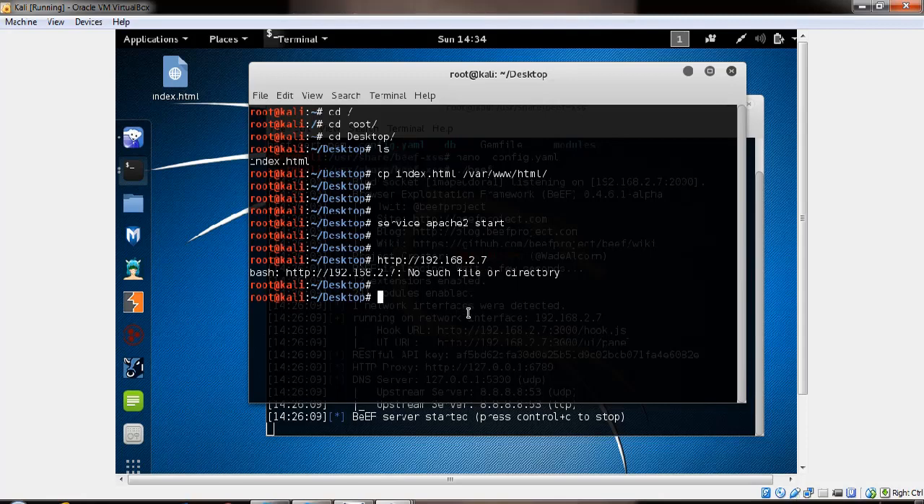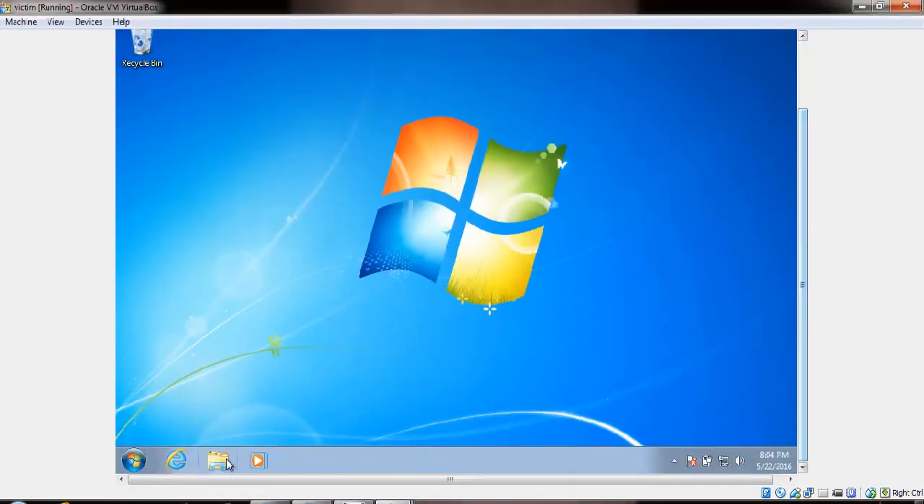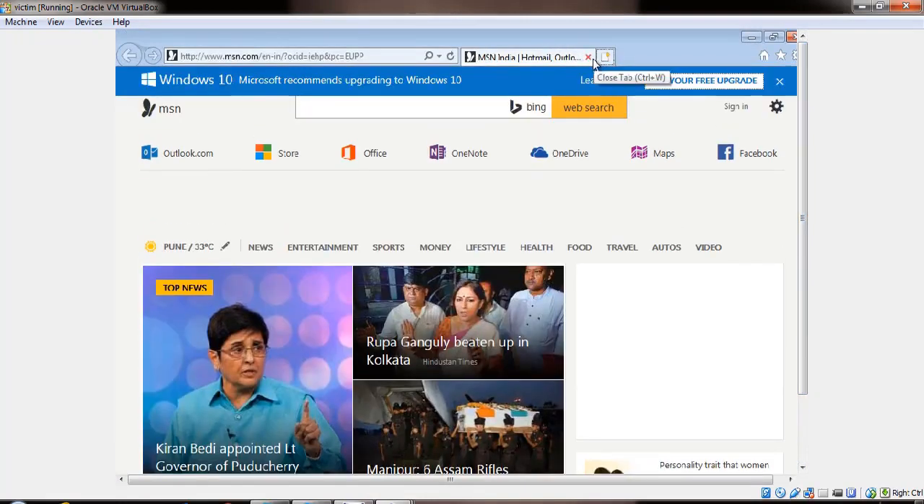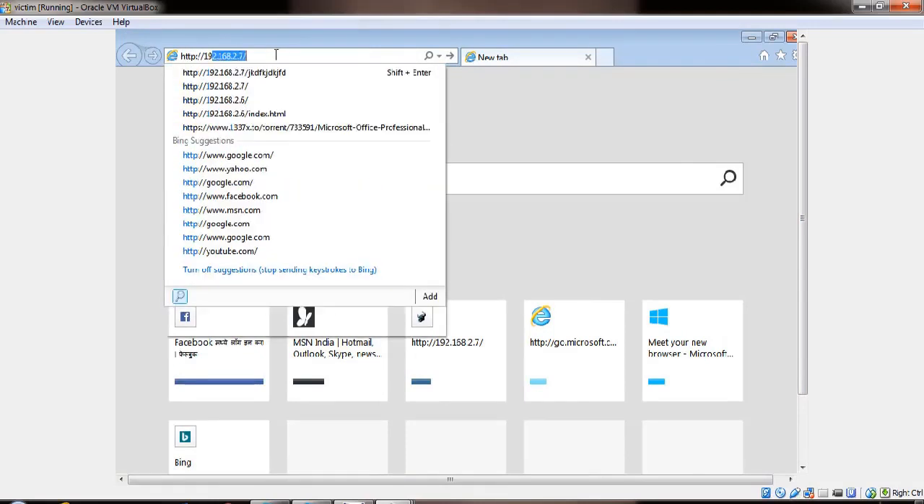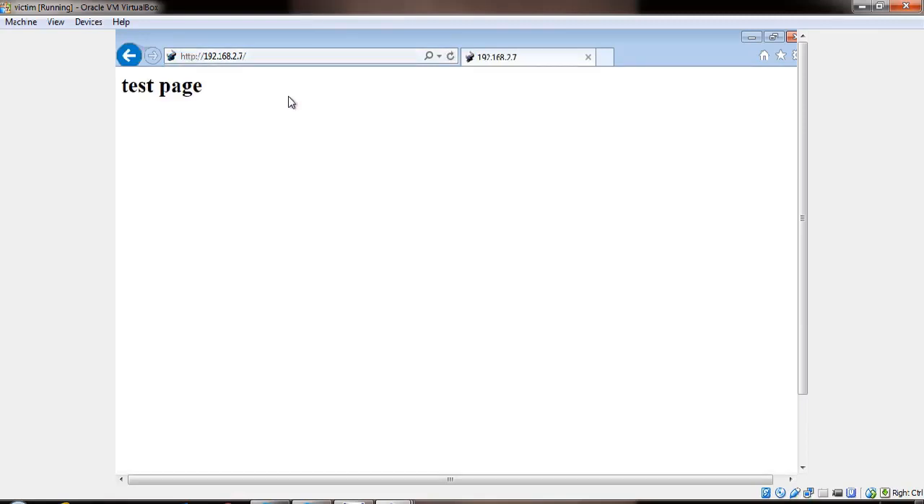Now let's take a look at how it happens on the victim side. The victim will receive an email from the attacker and access the URL. You have to be a little creative in tricking the victim into accessing the URL. I will leave that task up to you. Now the moment the victim accesses the URL, he'll be presented with the page hosted by us, the attacker.